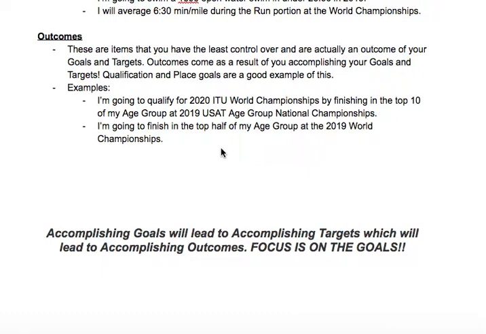I have included an example of my own personal goals, targets, and outcomes from last season's duathlon nationals. Feel free to use this as a guide. Once you have completed this goal setting template, I would absolutely love to read these, and I have included directions below on how to share this with me.